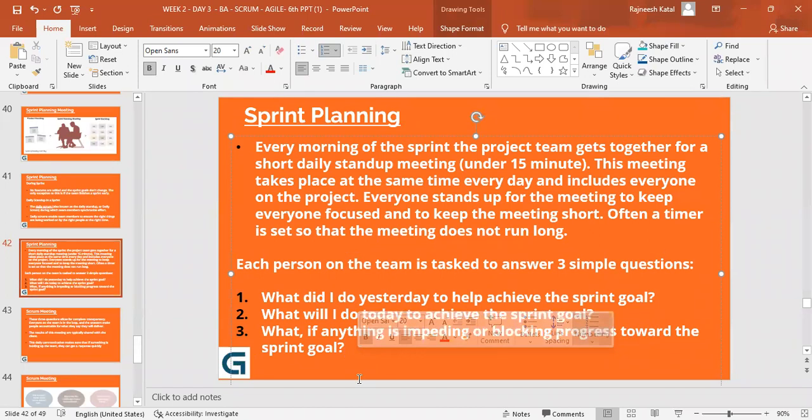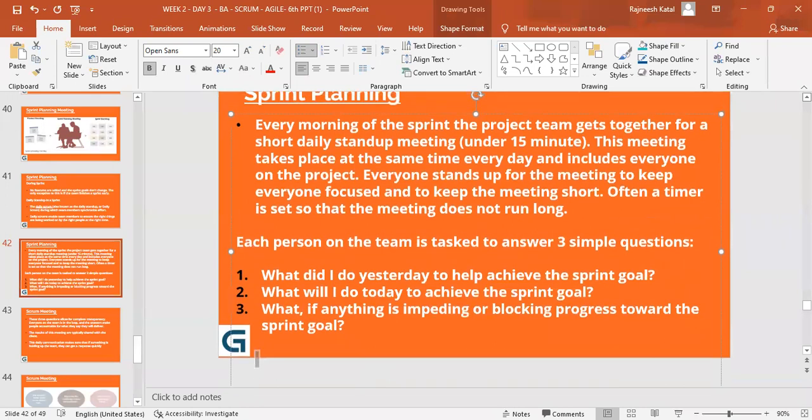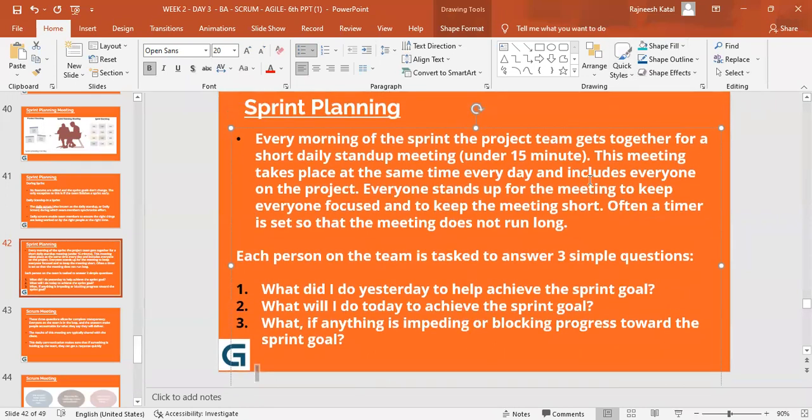Yeah, read out these questions first because these are what I was just explaining, and then you can go to this paragraph. Each person on the team is tasked to answer 3 simple questions. What did I do yesterday to help achieve the sprint goal? What will I do today to achieve the sprint goal? What, if anything, is impeding or blocking progress towards the sprint goal?